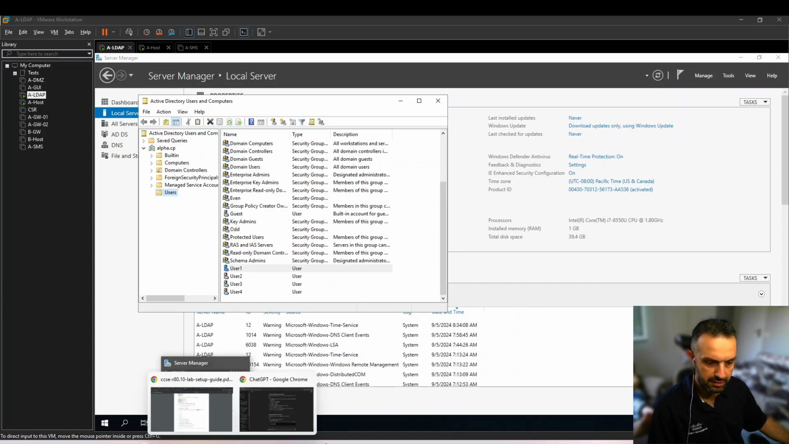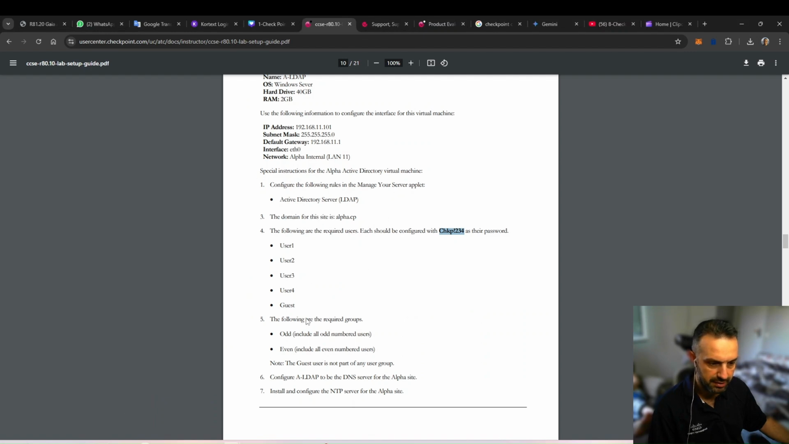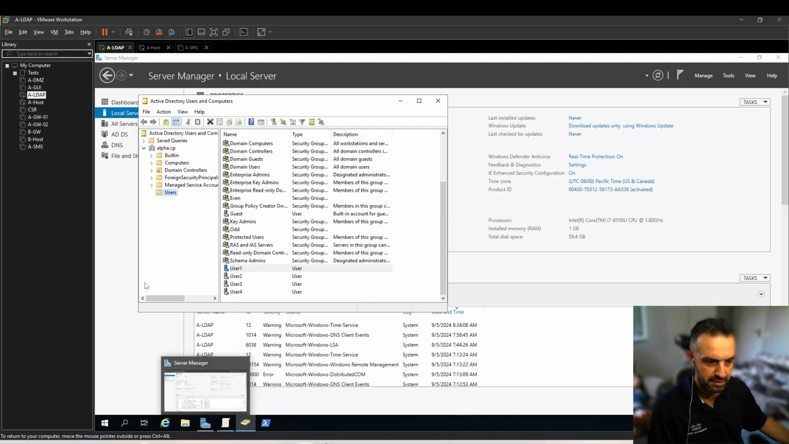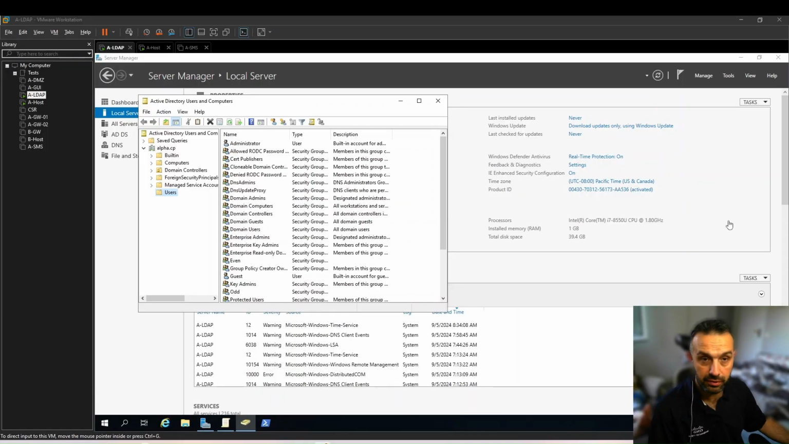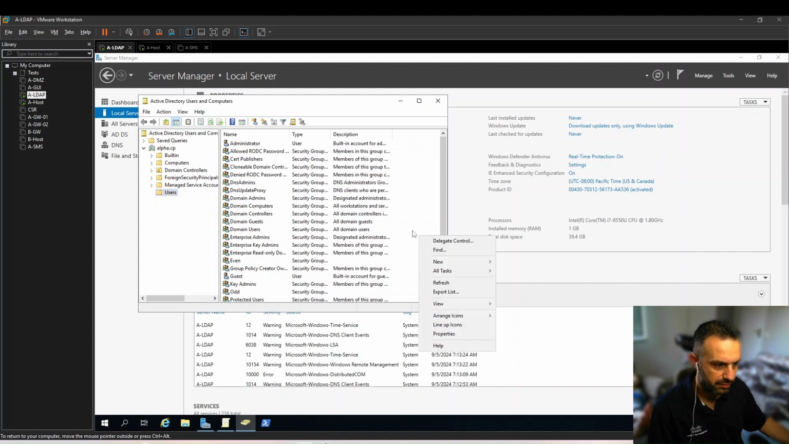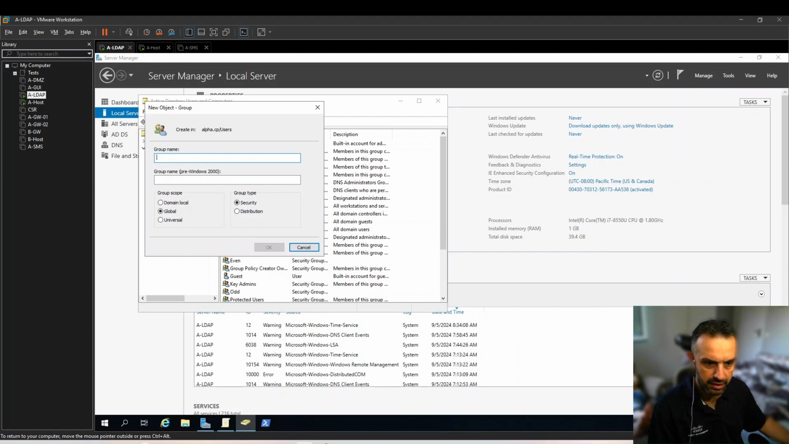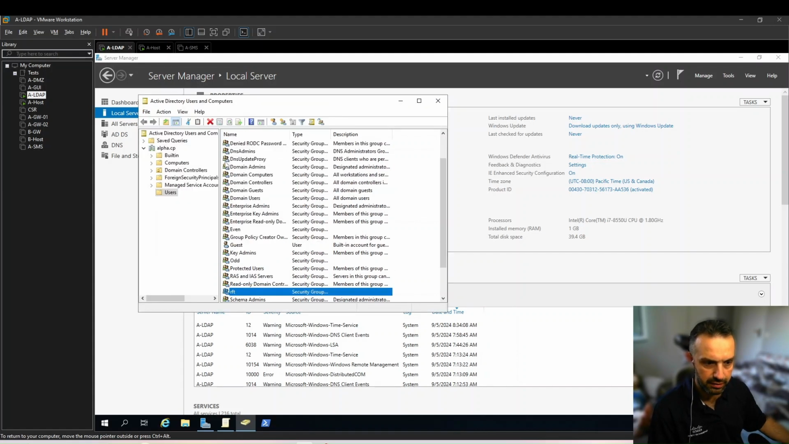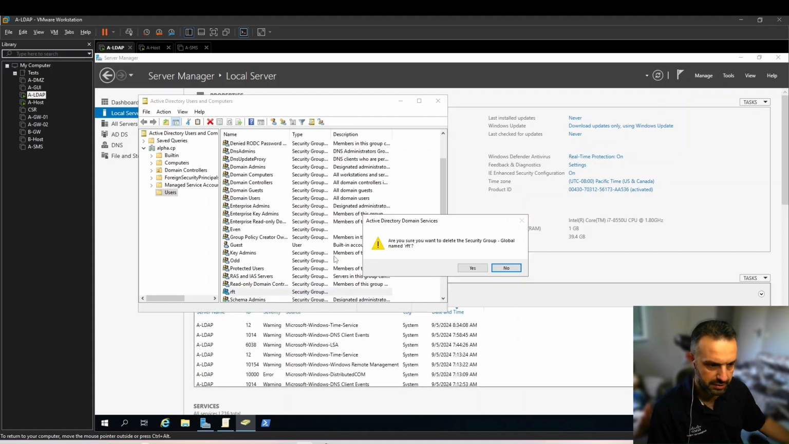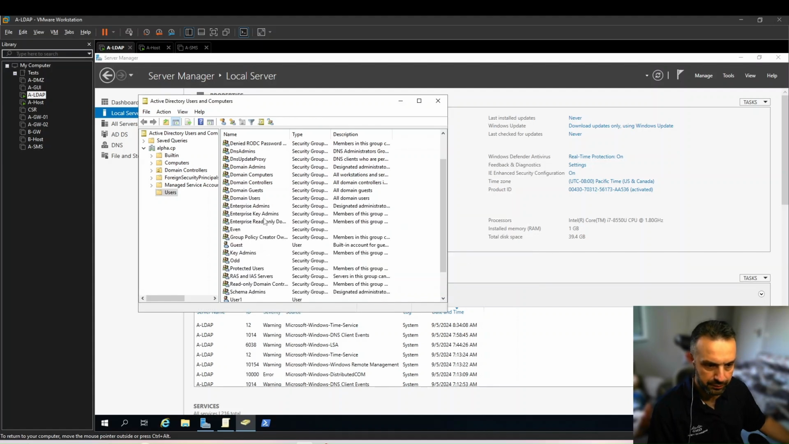The next thing to do is create these groups, the odd group and the even group. Creating a group is the same: new and group. Give it a name and okay, and then we can add users to it. So this is not needed here, so delete.